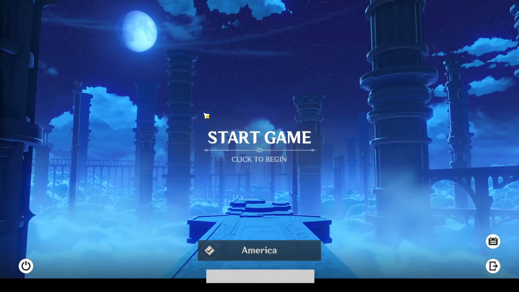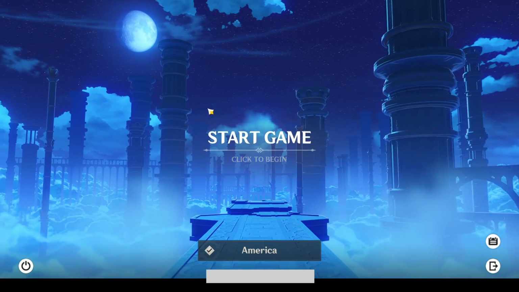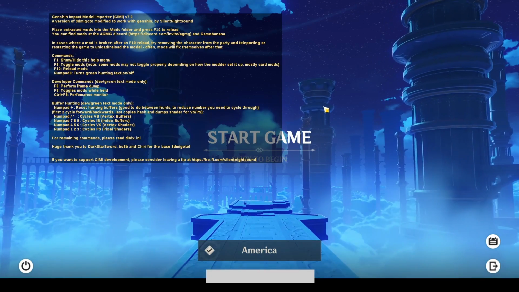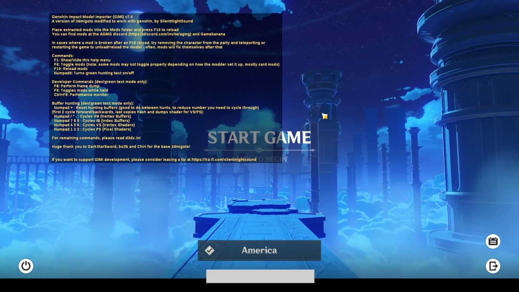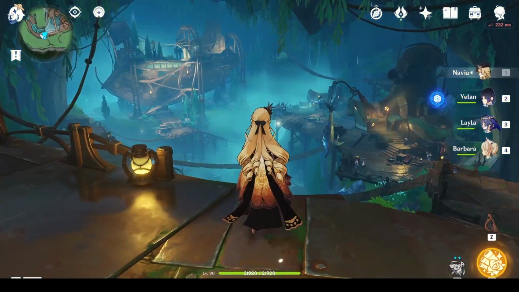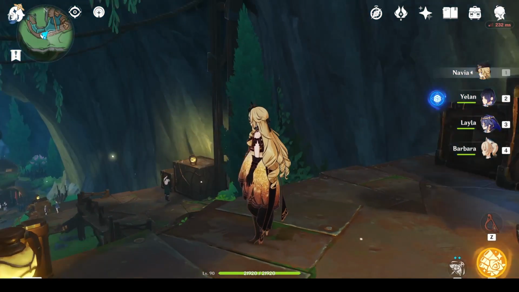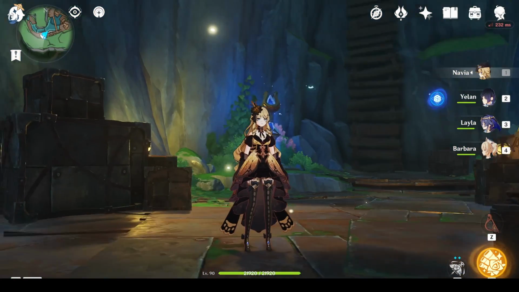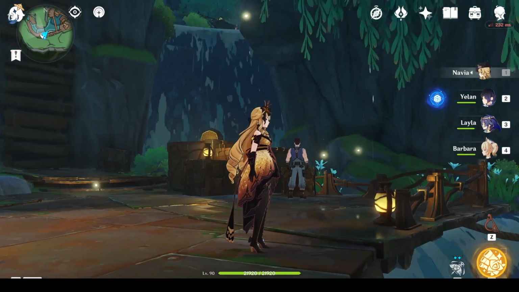Once you're on the main menu for Genshin, you can check to make sure GIMI has injected itself properly by pressing F1. Assuming it has, you'll get a help menu, like this. This means you're all set to go. The other way to check mods are working is to load into the game proper and, well, check the character appearance. If they're modded, congratulations, your mods are working.